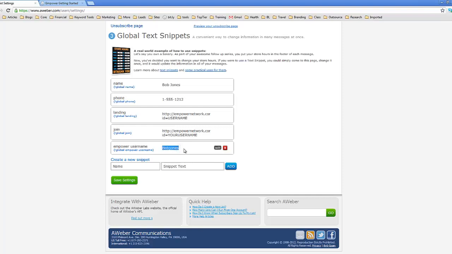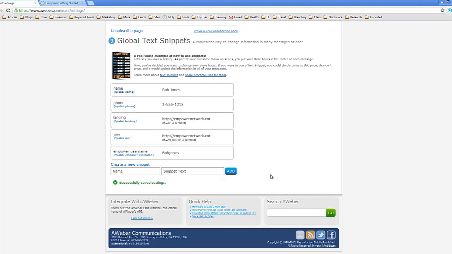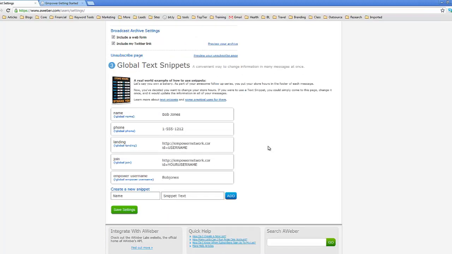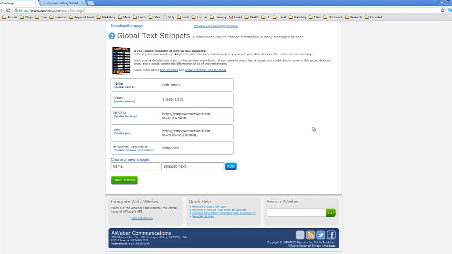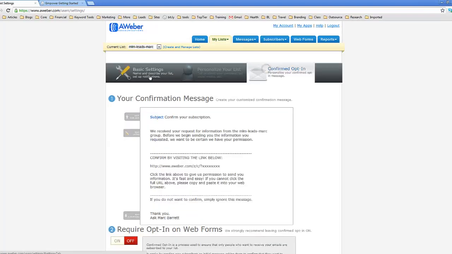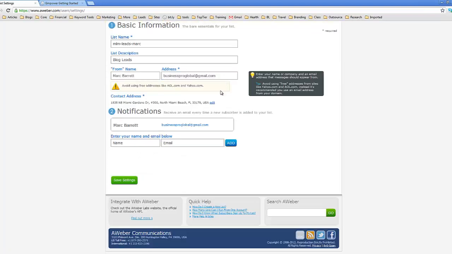If you're in Empower, you put in your Empower username there. You put in your Empower username here. You put in your Empower username here, right? And you don't do anything else. You just click Save Settings. That allows the system, when an email actually goes out to your prospects and they click on that link where it says global field, AWeber is going to insert your information into there and it's going to drive it directly to your page. So it's all automated. You don't have to go through 80 emails and configure them, right? So that's all been done. Boom. We're actually good to go at this point.